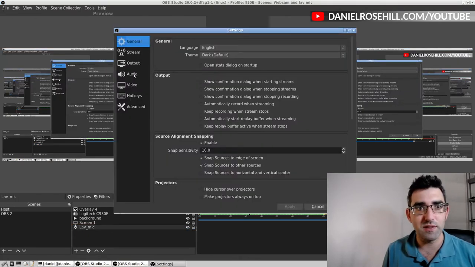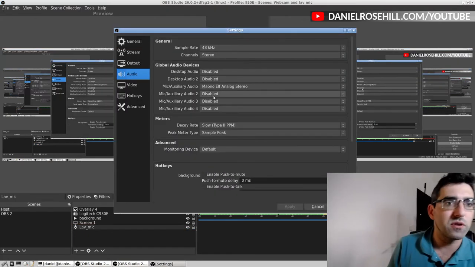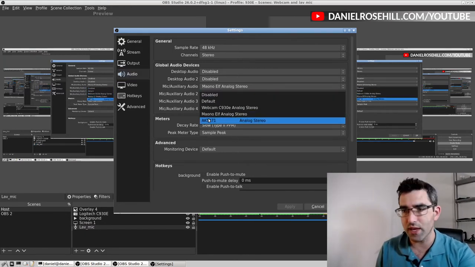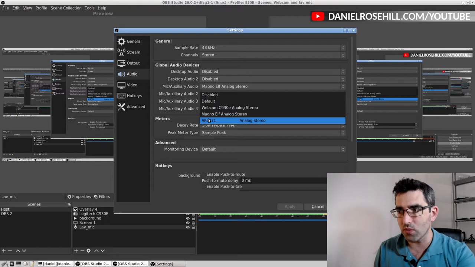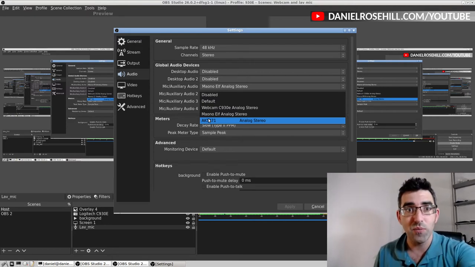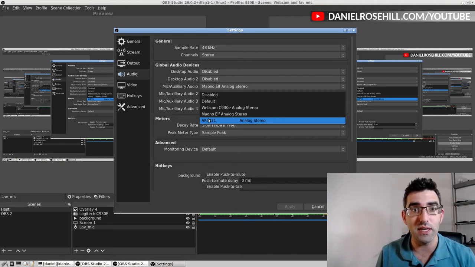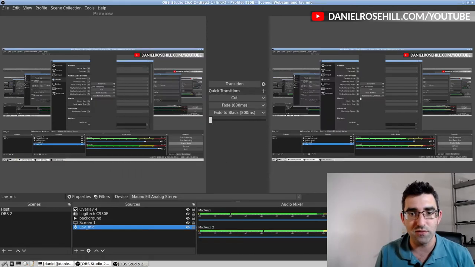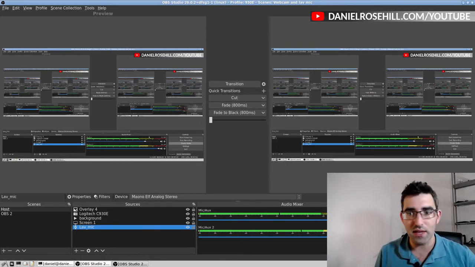I'm going to go into this audio, and for my mic auxiliary audio 2, I want to associate this with the AK5371. Now this is the way that I now add secondary mics. I don't know if this is how you're always supposed to do it, or if it's acceptable to use just direct add audio input source, but I've had troubles the other way and this one's worked more reliably.